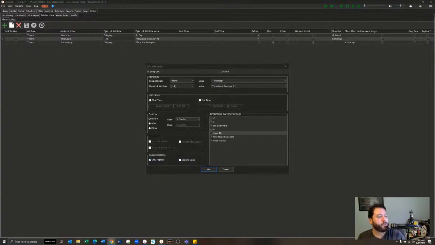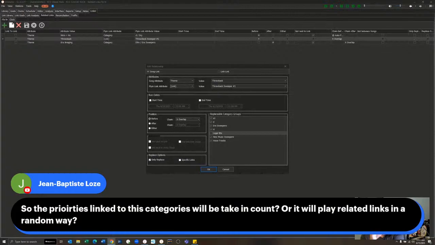Yes. So Jean-Baptiste, great question. The priorities linked to the categories will play related links in a random way. It will play the related links in relation to the categories themselves. And we'll get to that in just a second. But it's a very, very important question. You're absolutely right. That's why I like to isolate some of those, because if you put them all in one generic category, you might not have the control you want.